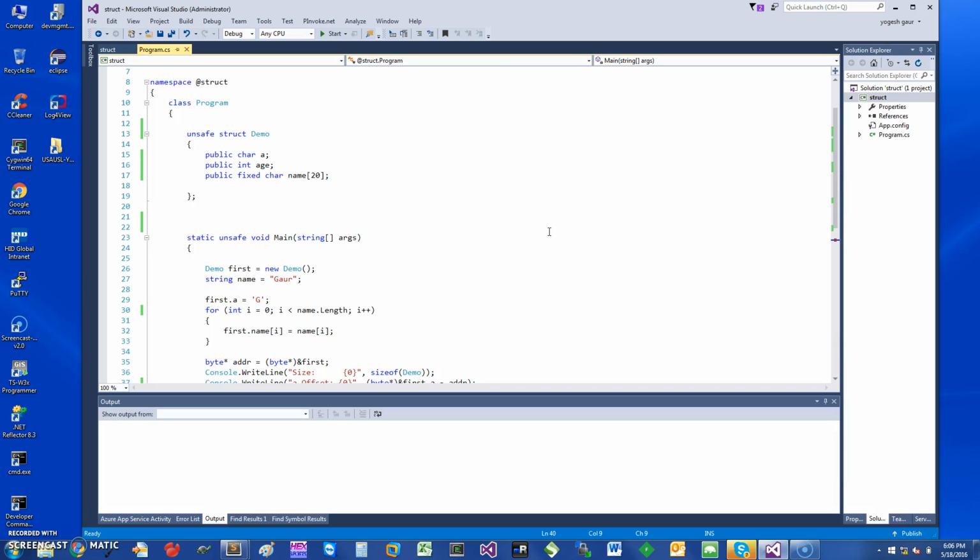Hi, welcome. Today I would like to talk about structs in C# and how you can use them. So let's get started. So basically I have created a struct. It's pretty similar to a class except it's a value. So instead of class you will put in a struct.